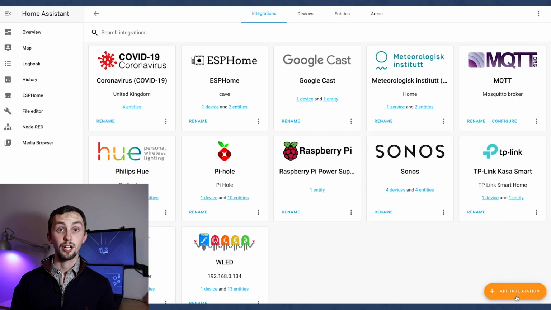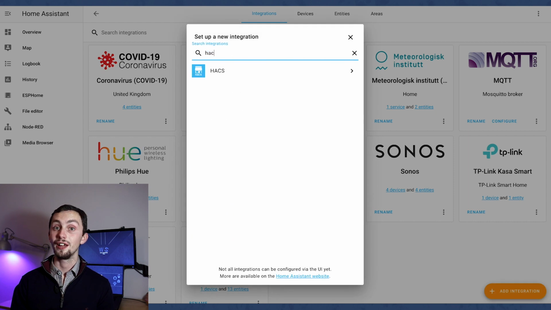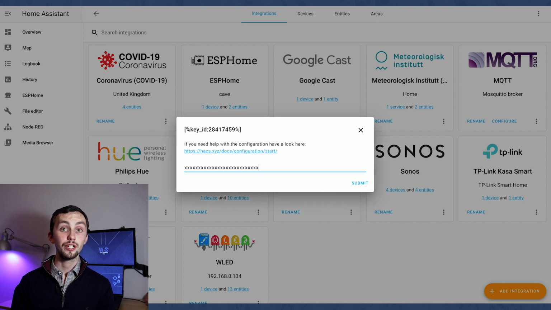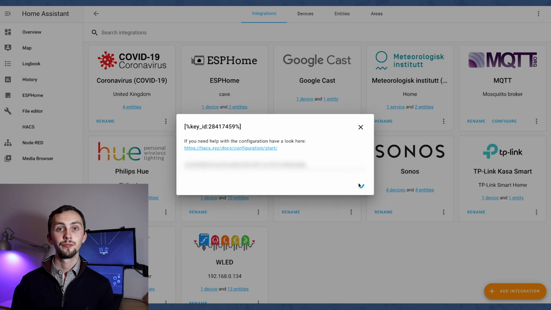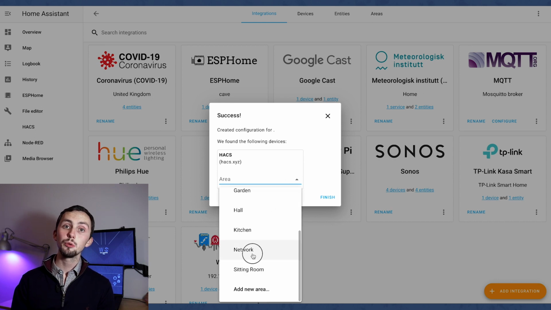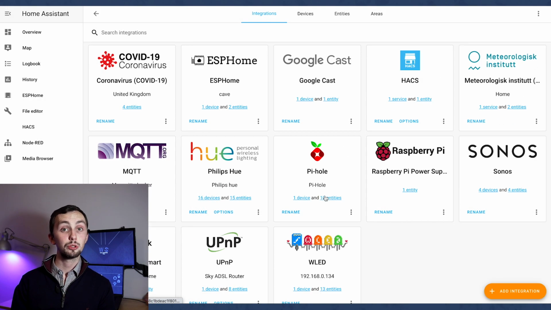Once Home Assistant has restarted, we can head over to the configuration and the integration section. We click on the plus and add a new integration, searching for HACS. If we click on HACS, it may take a little while for it to load the first time. And then you want to paste in your personal access token. Hit submit, and HACS should appear as a new integration. It will also appear as an item in your sidebar.